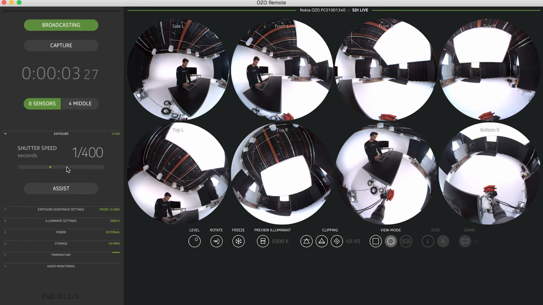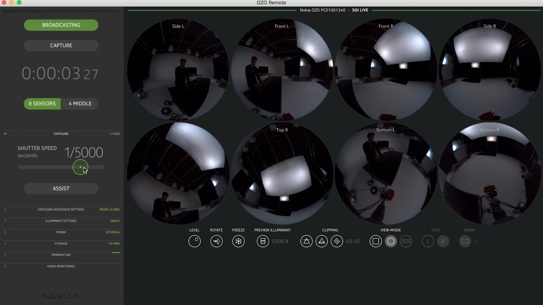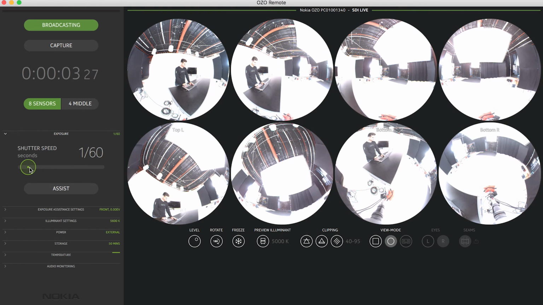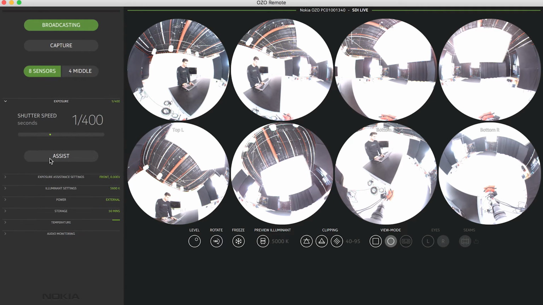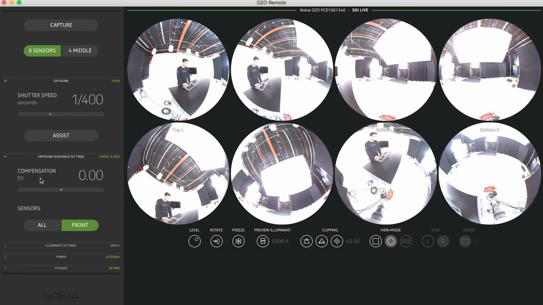Some of the great things we have over here, we have the ability to check our exposure and adjust that. So we can close it down, or we could open it right up there. Now that's a little overexposed, so I'm going to bring it back to about 1/400.